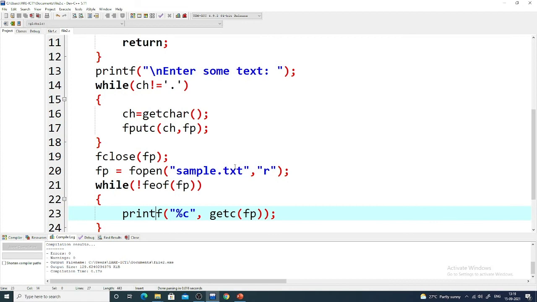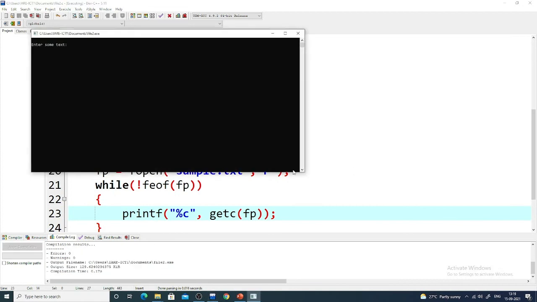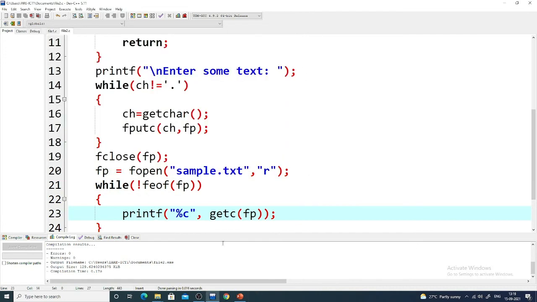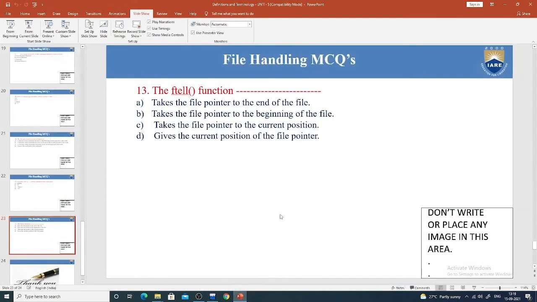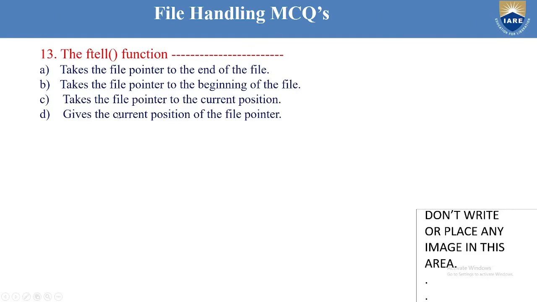So now let us check how to see the output of this. Okay, now suppose I am writing, this is a sample line, and put the dot. That is the stopping criteria. So you can see here it is written to that file and again it is displayed back on the screen. So this way file handling programs can be written. Now let us go back to our slides.